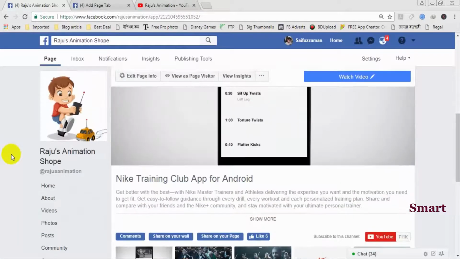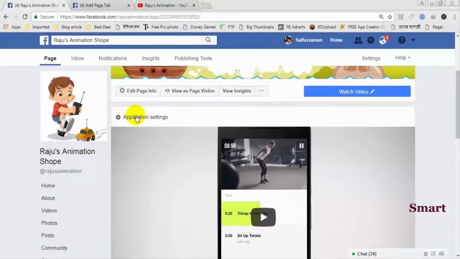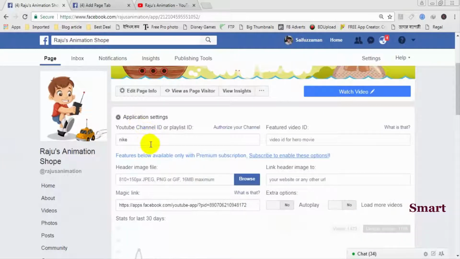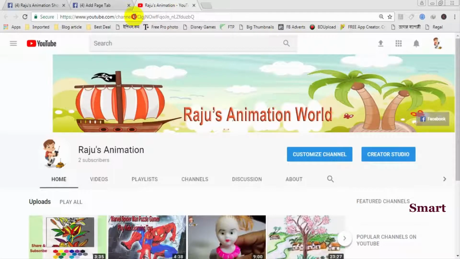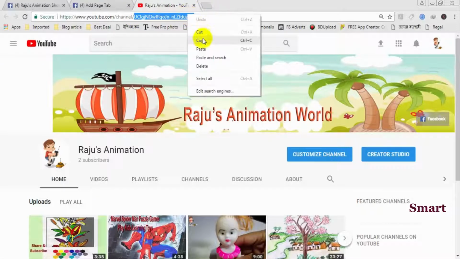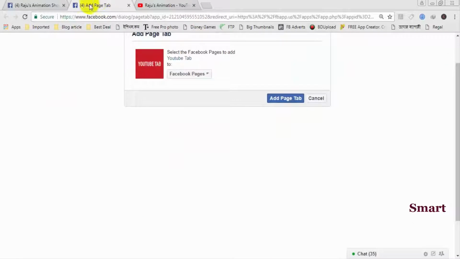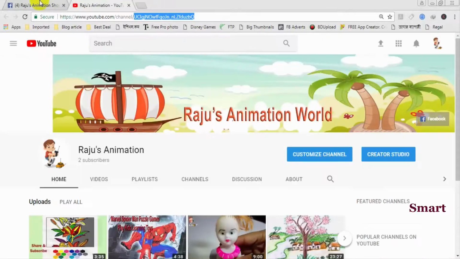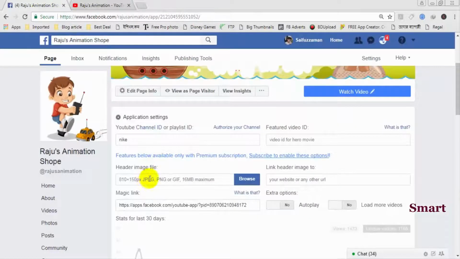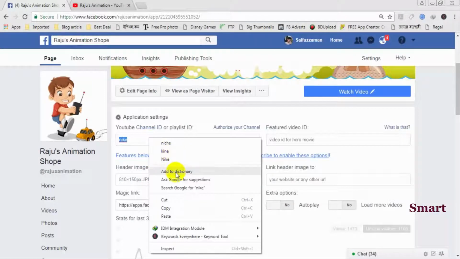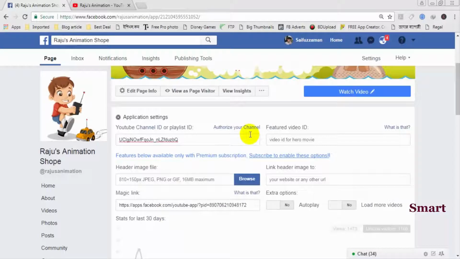Okay, then go to application settings, and here we need to do the linking. I'm going to copy the YouTube channel ID and paste it in here. Channel ID, playlist ID, which you can add here.